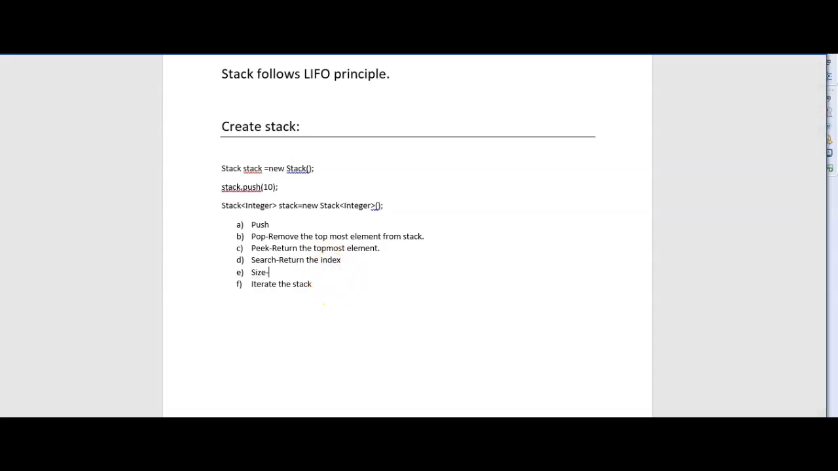And next one is what? Size. Size is used to return the size of the stack. That means the number of elements that we stored in the stack can be obtained by using this size method. Okay, stack.size will return the number of elements stored in the stack.